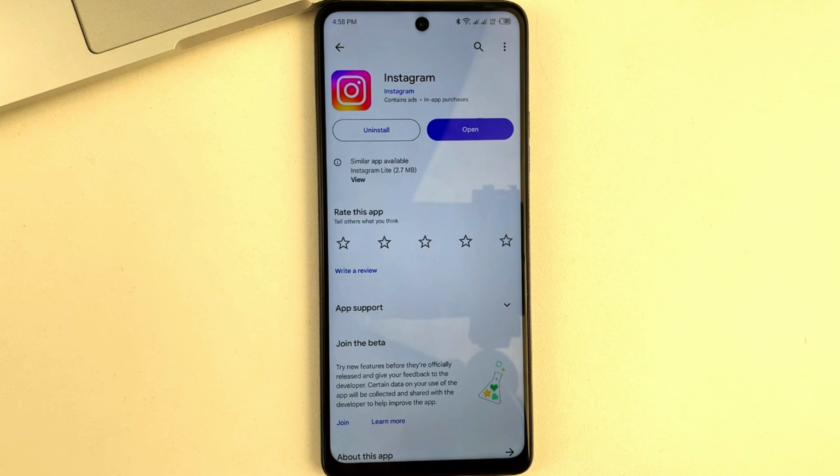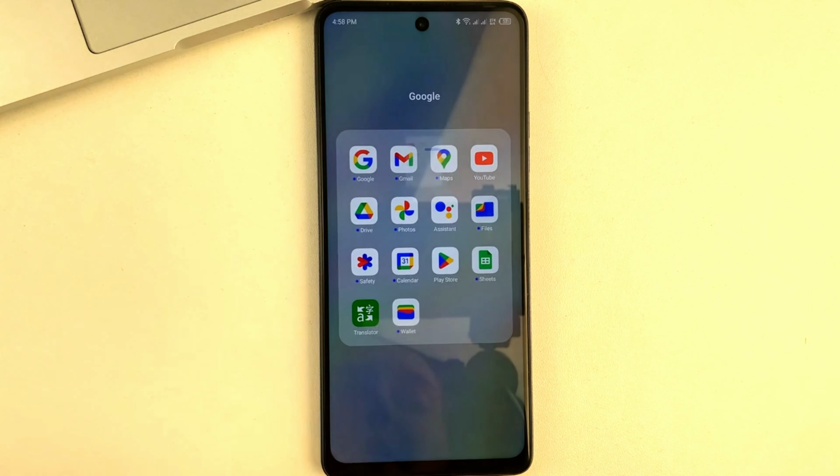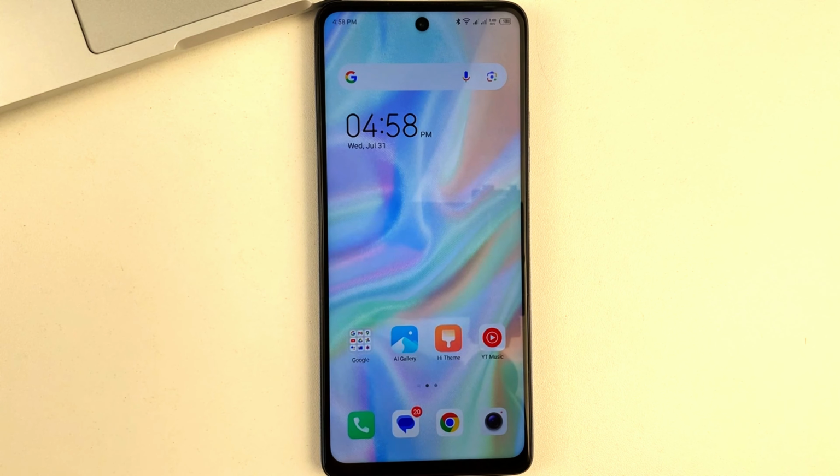Then you can easily open the app from the Play Store, or you can find it on your Android screen and open it there. With this simple and quick method, friends, you will be able to install the Instagram app on absolutely any Android phone. I really hope this video was helpful and useful for you.